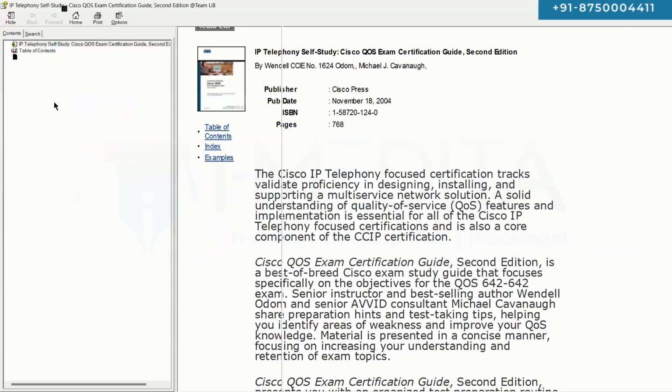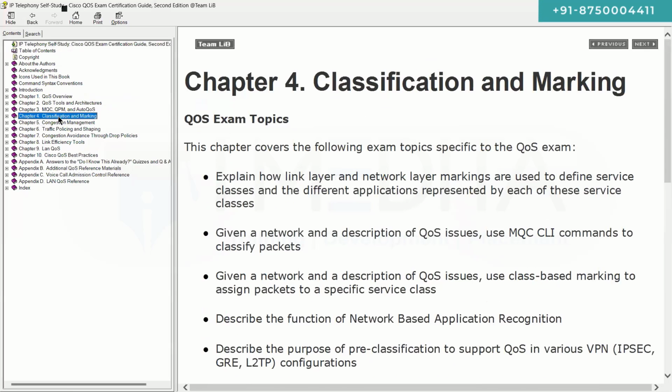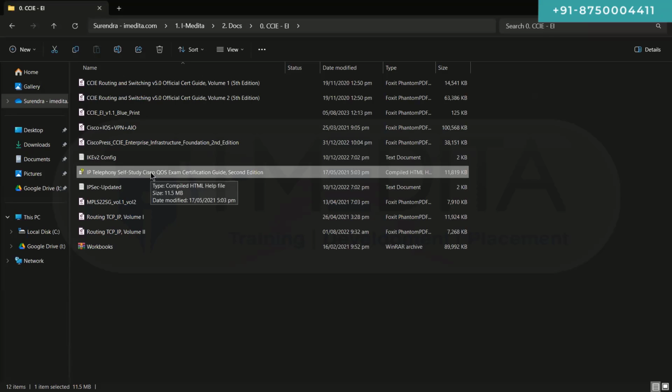And chapter by chapter, they have covered topics such as policing, shaping, and congestion management. We have only about 2% quality of service, which we will cover from this book as much as we can. So this is where you can cover quality of service.